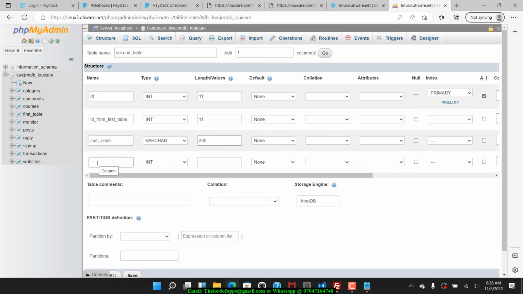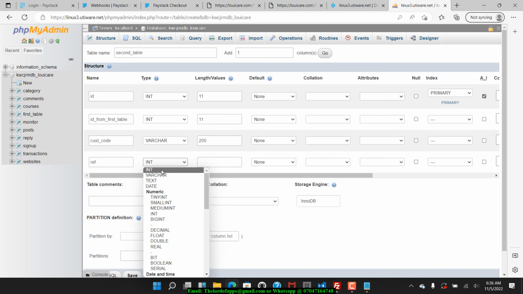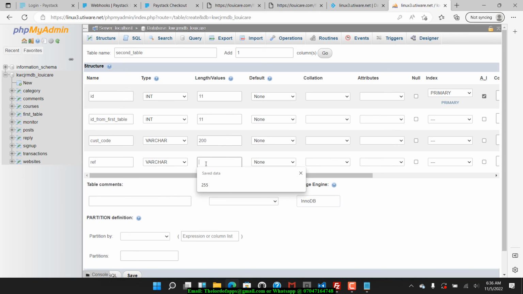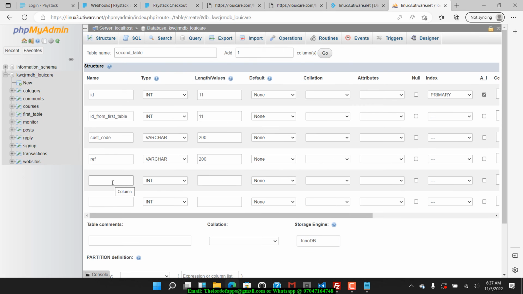After the customer code, or the cost code, we need to create a ref. So I'm going to say ref, and set that to variable character again, set that to 200. We need to add more columns right now. So this is 1, 2, 3, 4. Let's add 2 more columns. I'm going to click go.